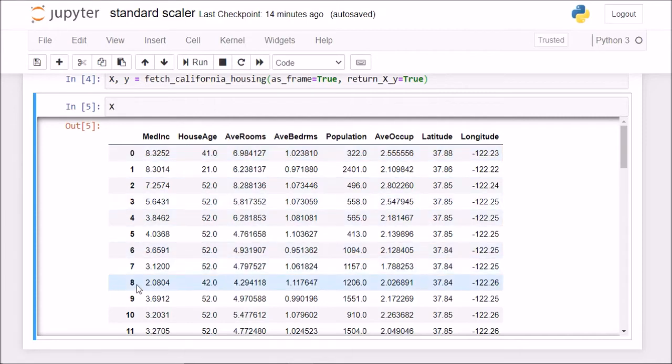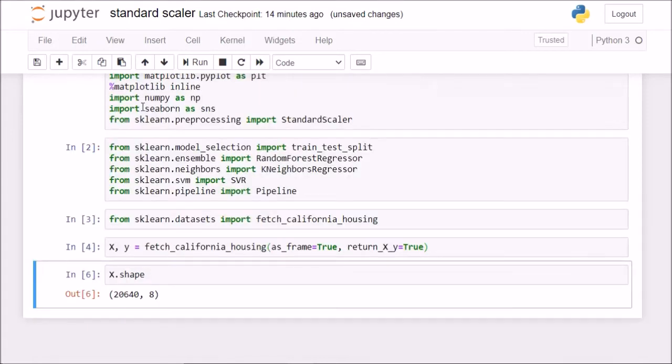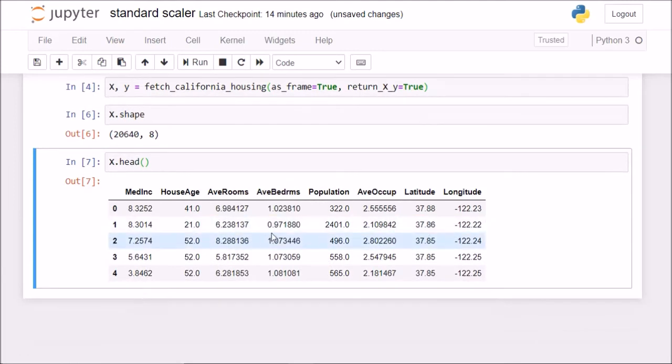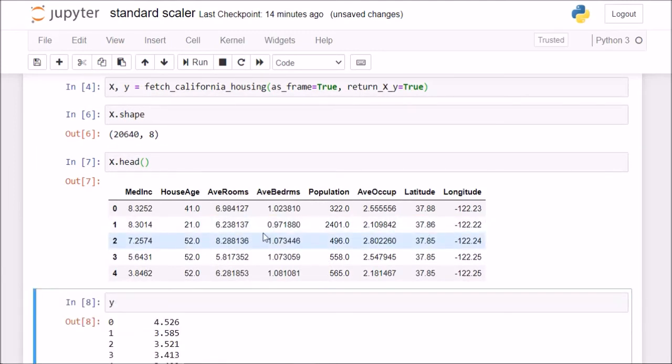So if I check x dot shape, it has 20,640. So there were in total 20,640 small blocks in California, and the census department used these blocks to calculate metrics on each of those blocks. Okay, so if I do x dot head, these are the values we have.